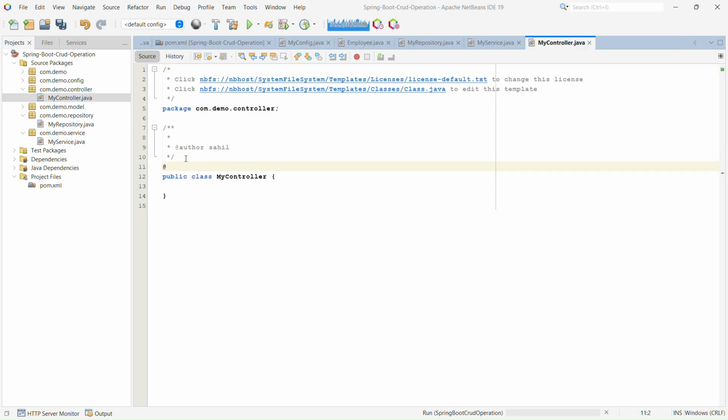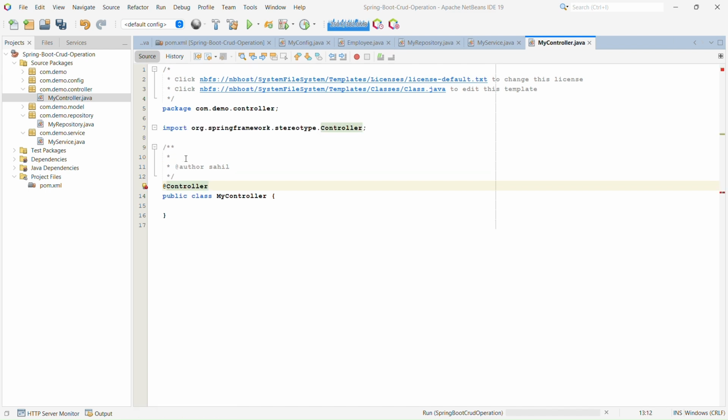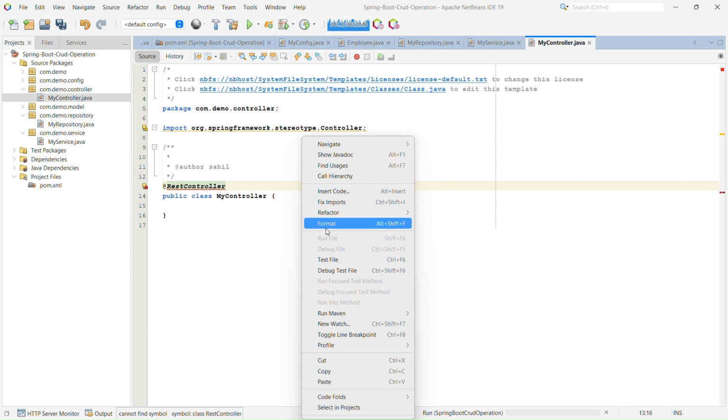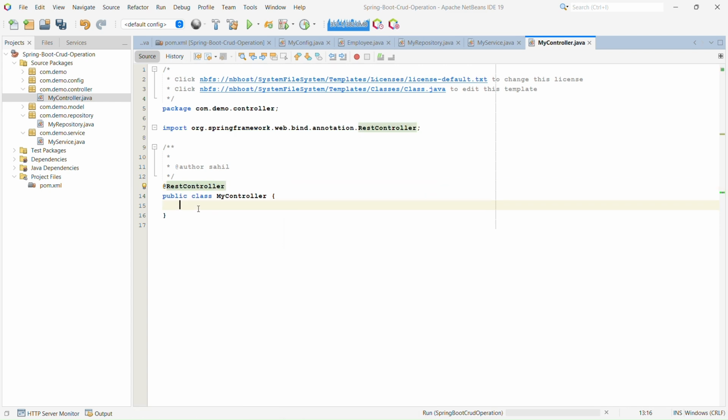Finally, let's create our controller class to expose the select operation as an API. Inside the MyController class, I use the @RestController annotation. This tells Spring that this class will handle HTTP requests and return responses in JSON format. Next, I inject the MyService class using @Autowired. This gives the controller access to the service methods.